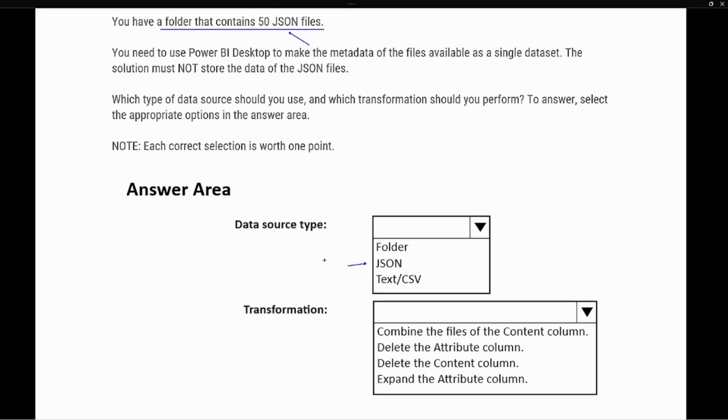But the key piece of information here is that we have a folder. So the folder option here is going to allow us to combine these files together into a single data set, which is also one of the requirements. This needs to be a single data set, and it also says that it needs to contain the metadata of the files. So it wants the metadata in a single data set.